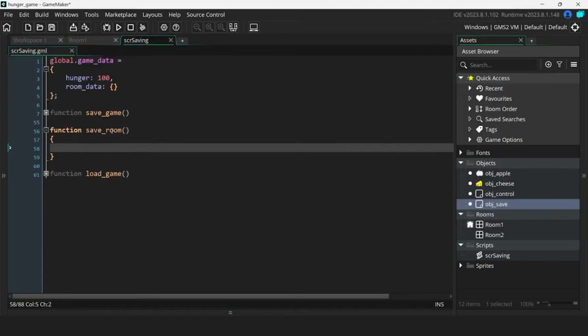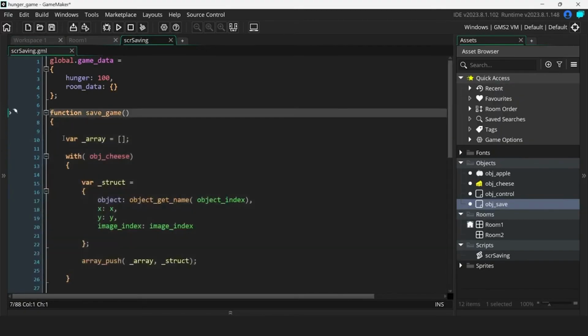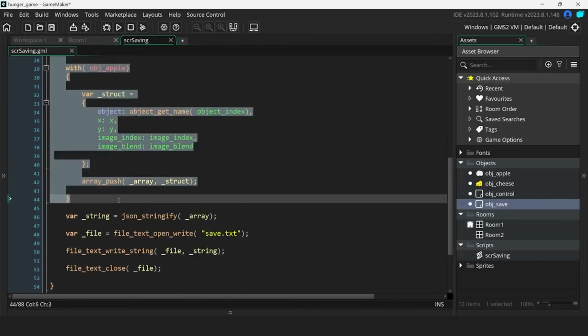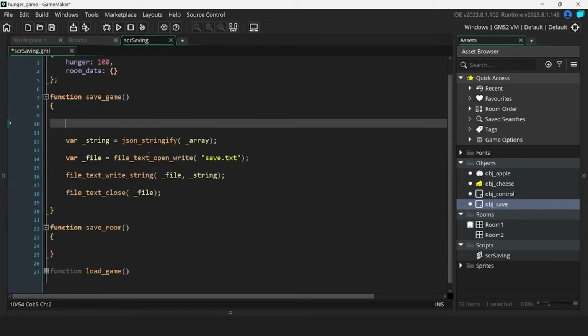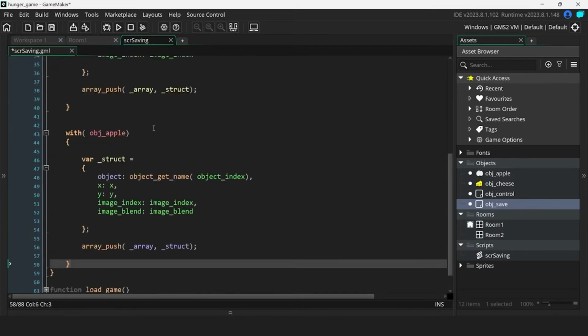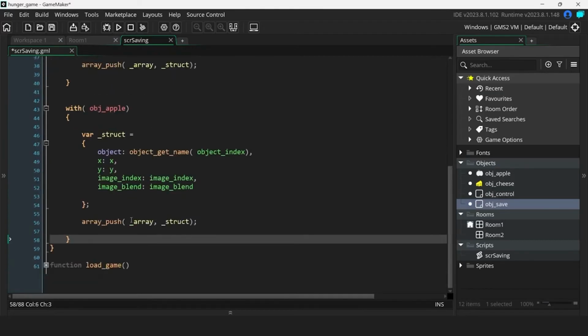In this function, we'll save the setup of the current room to our global RoomData struct. So let's move the part where each of our instances saves its variables from the saveGame function over to the saveRoom function. But instead of converting this array into JSON, we want to save it to our RoomData struct.